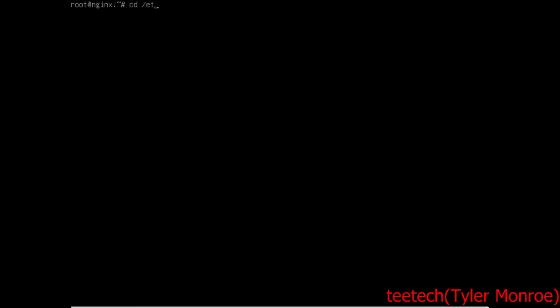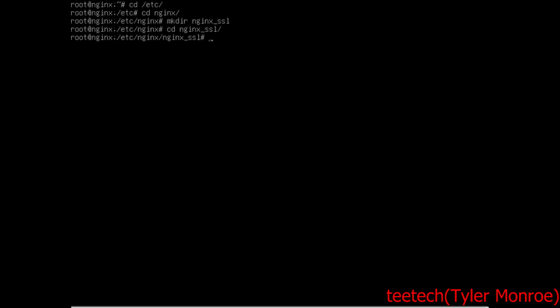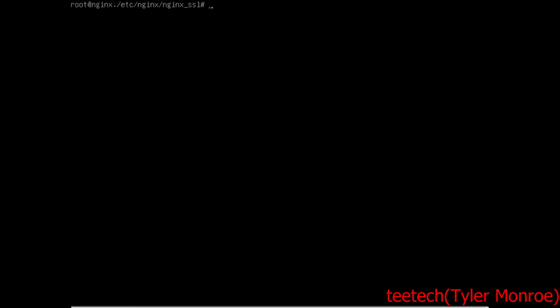So we're going to go to /etc/nginx, and we're going to make a directory nginx_ssl and go into that directory. Now, you can put these in a different location. You could put them in /etc/ssl. We're keeping them all together to make it simple and easy to understand. But all of these things, even the website, have a default directory. You don't have to do what I've shown here exactly. So now we're going to make those keys.